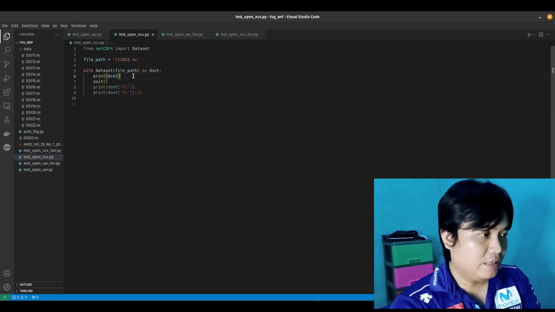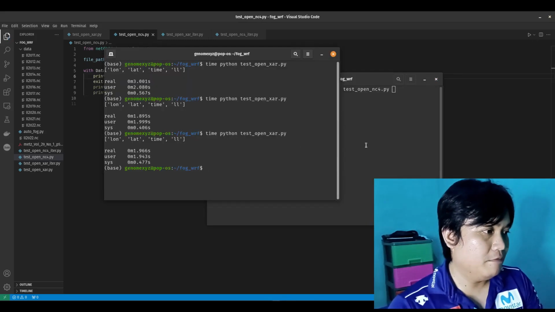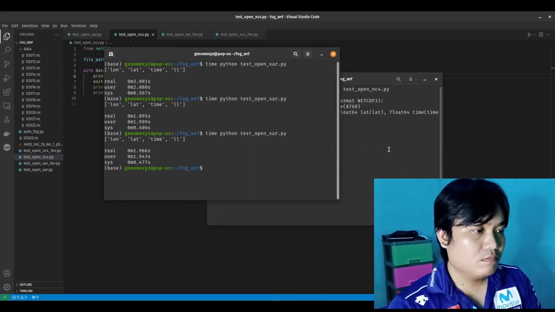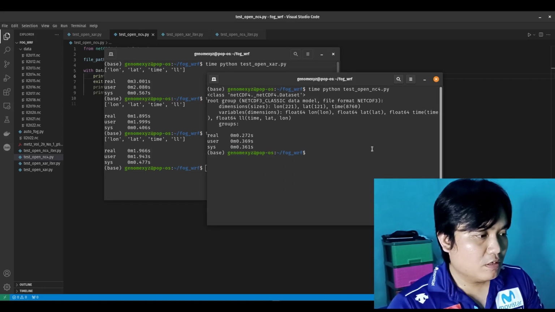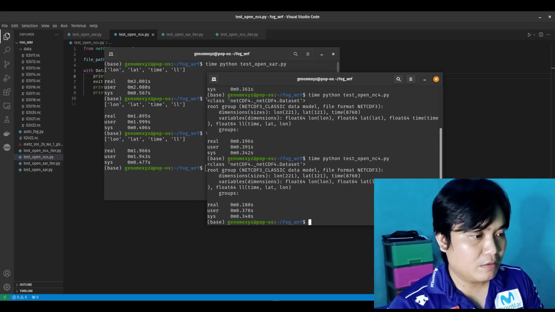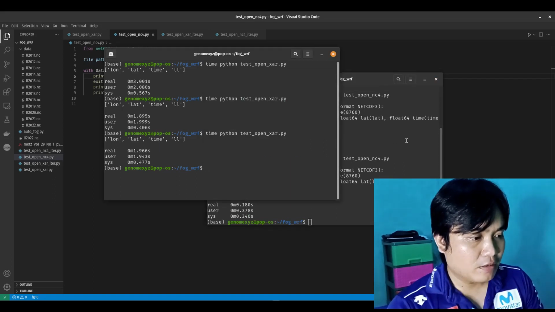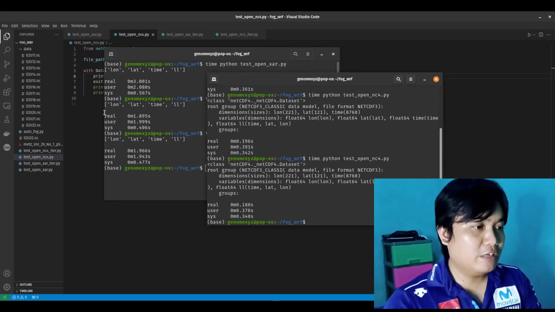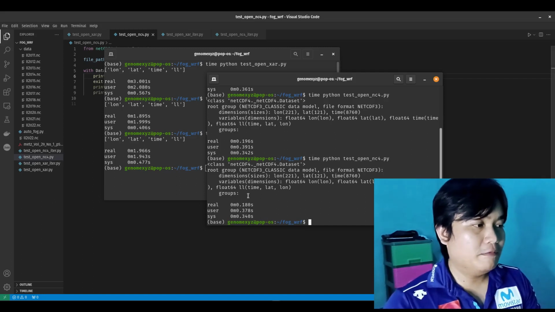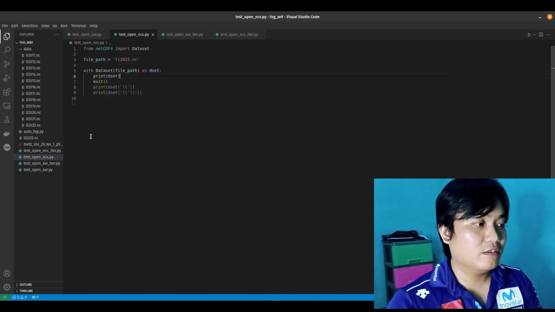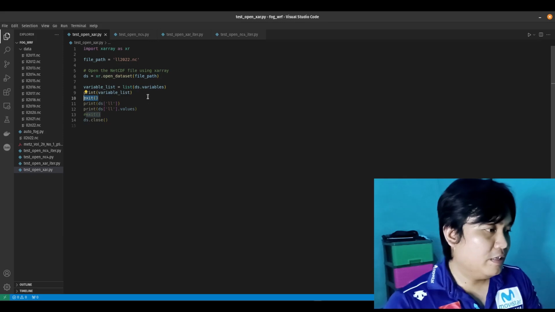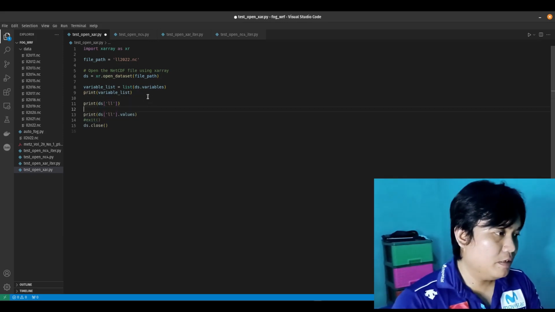And let's see the speed if we want to access the listing of all variables. And it's just 0.2 seconds. That's the speed, and it's faster. It looks like if we use netCDF4 for listing all variables, it's much faster.